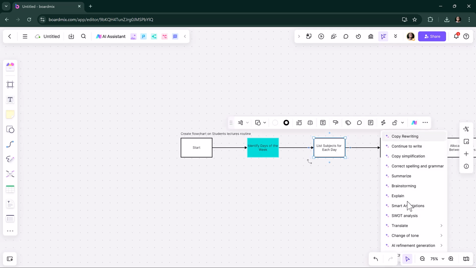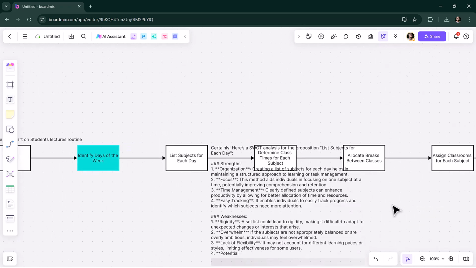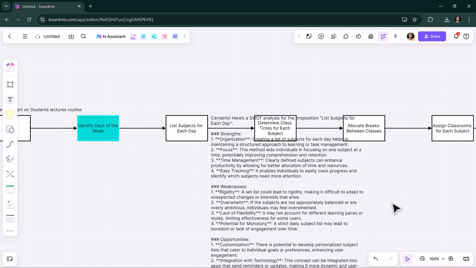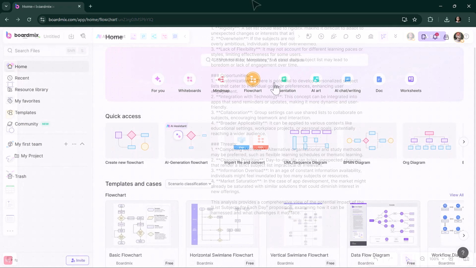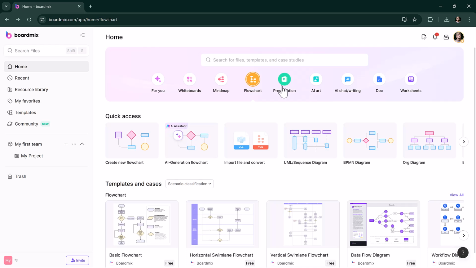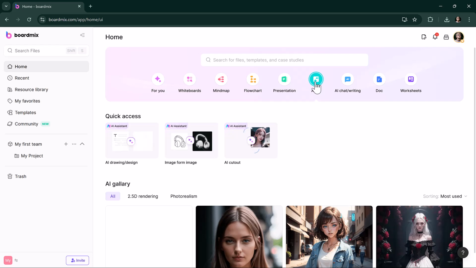Now let's try its SWOT analysis feature. You can expand your mind map specific feature, and here is the result. And next we have the presentation feature. You can try it. Let's try its AI art model.